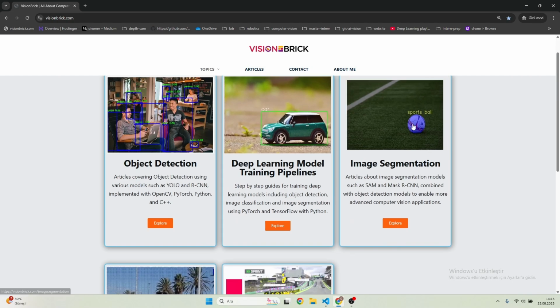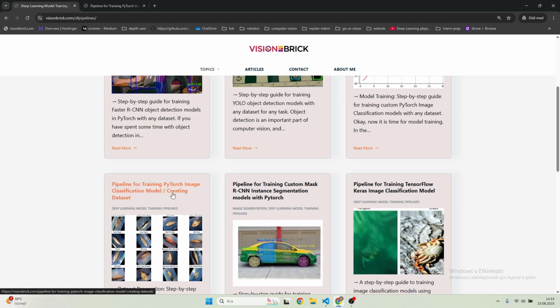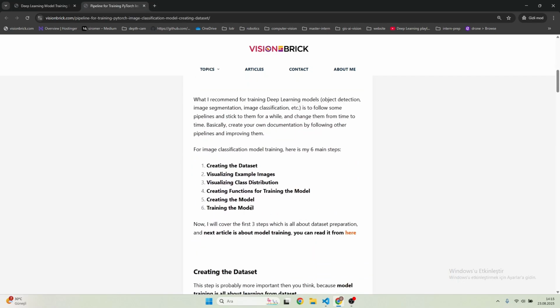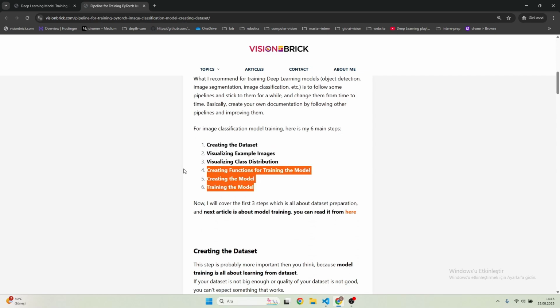In this video I will show you how to train image classification models in PyTorch. You see there are 6 main steps. The first 3 are about creating a dataset and the last 3 are about training the model.